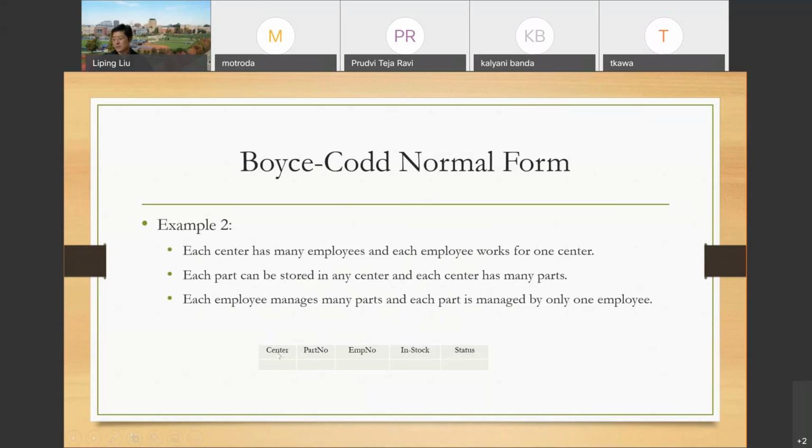Does it make sense? If you know the center, for example, you go to Fairlawn warehouse, Fairlawn Sam's Club, right? Then you find that warehouse plus the particular part number, and you'll be able to see who is managing that, because each part is managed by only one employee. So if you know the part, you should be able to determine the employee managing it. And then of course the in-stock quantity, and whether the item is discontinued or not, the status of the item. So center plus part number should determine that. That should be a primary key, right?